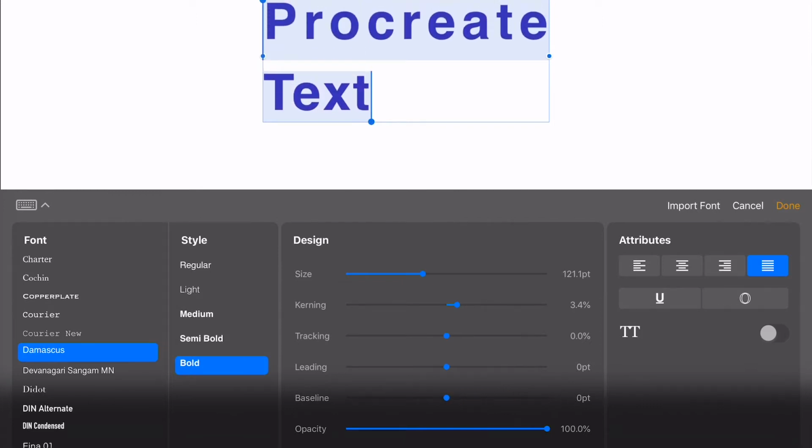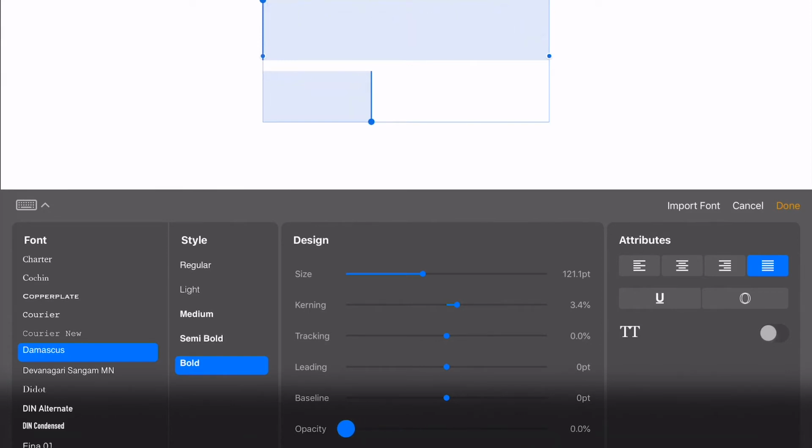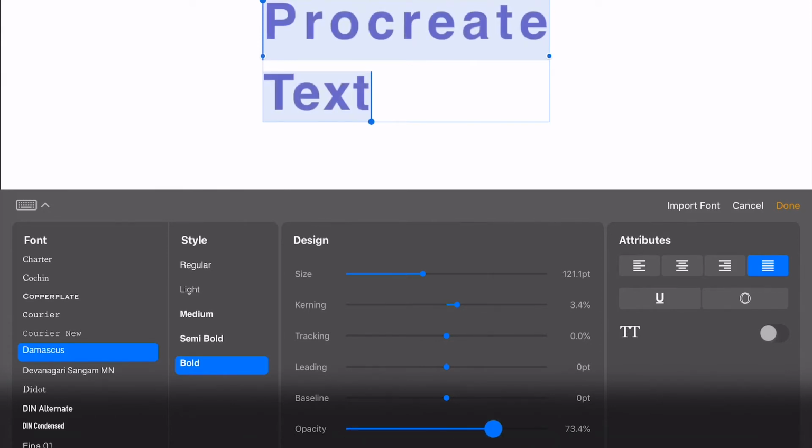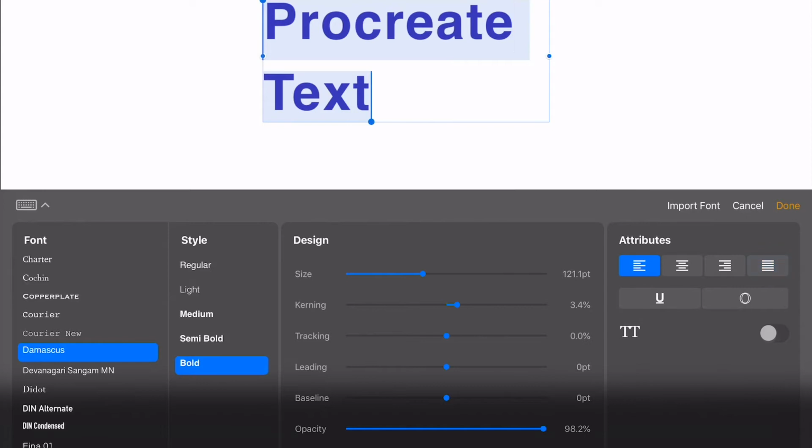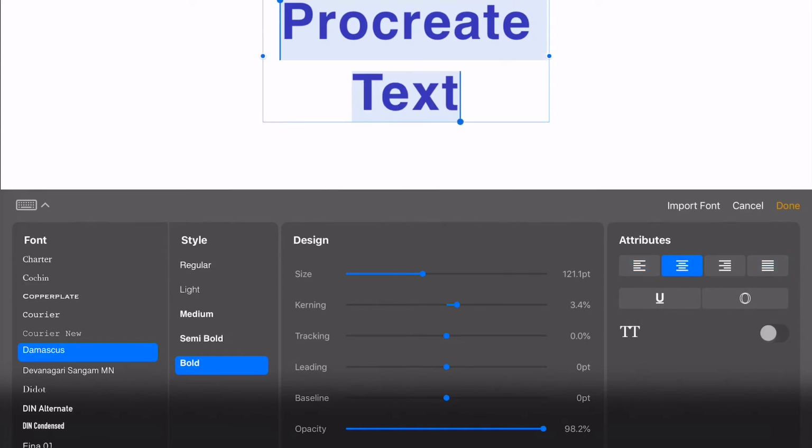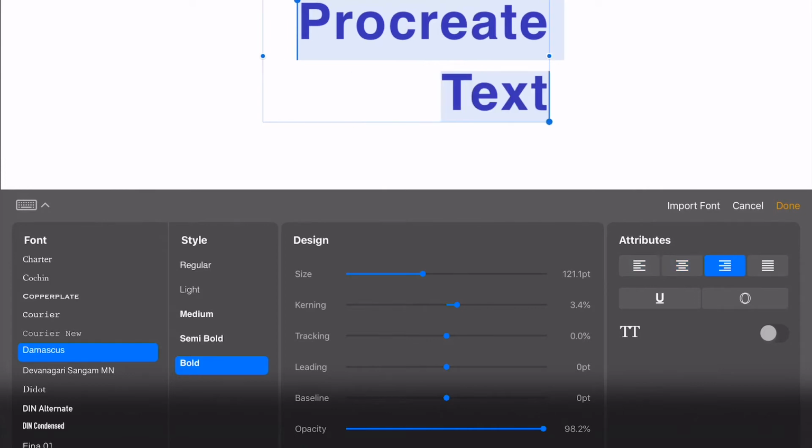Opacity. Adjust the opacity of your text by dragging the slider to the left. Adjust attributes. On the right you can adjust the attributes of the text. On top you can adjust the alignment of the text. The first button is to align the text to the left. The second button is to align the text to the center. The third button aligns the text to the right.